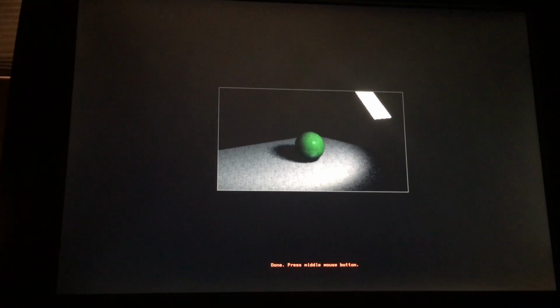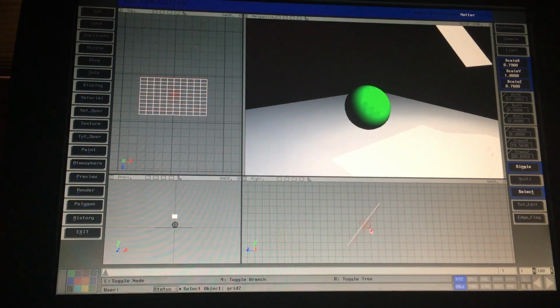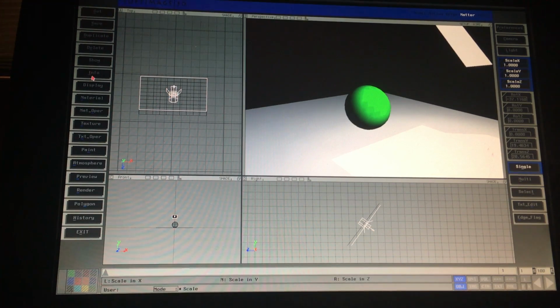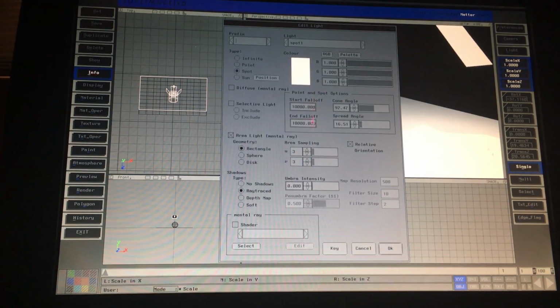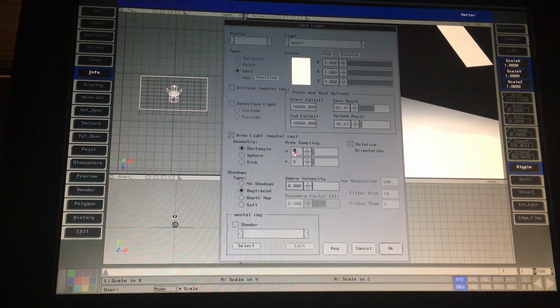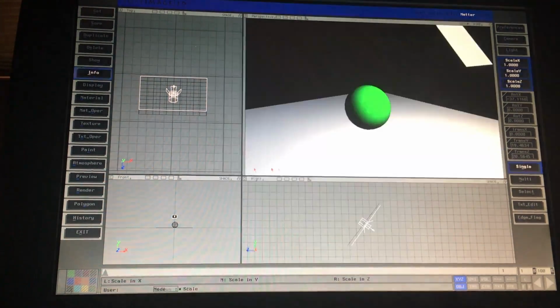So we've got a pretty good preview render there. We want to make it look nice, so now we have to up a few things in quality. We're going to go back to the light, spacebar, select the light, go to get info on that, and we have this area sampling here for mental ray. These are set at 3, so they're pretty low. I'm going to turn them up to 6 each.